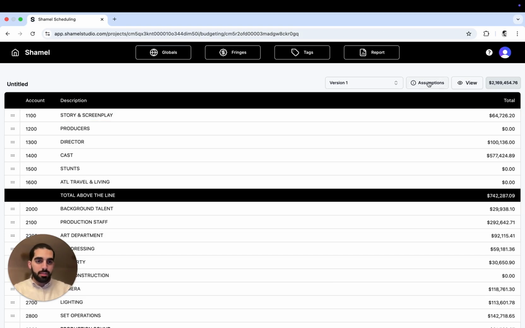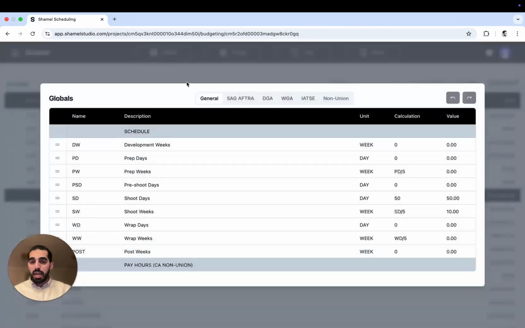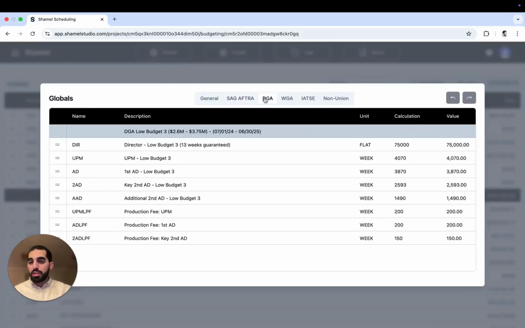We can go and check our assumptions. We can see that we have a specific tier from each of the guilds. So for SAG-AFTRA, we can see that theatrical basic agreement applies to this budget because our budget is more than $2 million. But for the DGA, it's theatrical low budget tier 3 because our estimated budget fits between 2.6 and 3.75, and so on. And then that's reflected in the globals that we already have set up here. If I go to SAG-AFTRA, I'm going to find the rates from that specific tier. And the same thing for the DGA and the remaining of the unions as well.